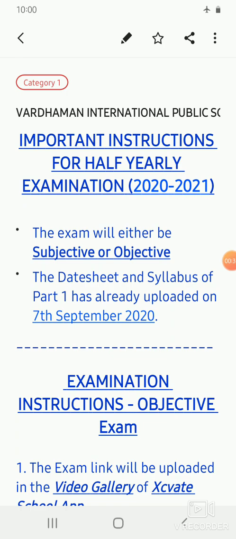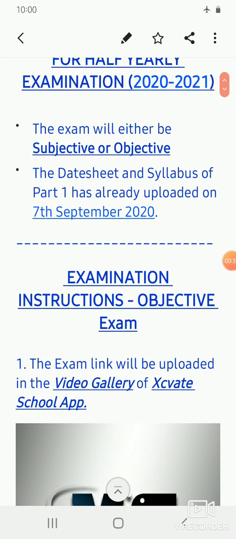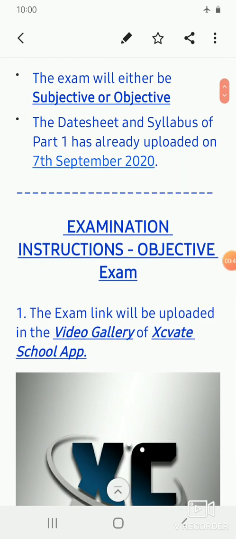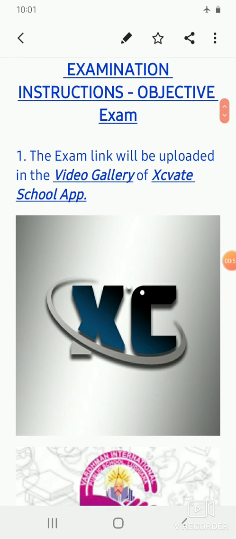Now I am going to be explaining the instructions that you need to follow if you are attempting the objective exam, that is the MCQ style exam. For your objective exam, students, the first step is that your exam link will be uploaded in the video gallery of the Excavate School app. So this is your Excavate School app.